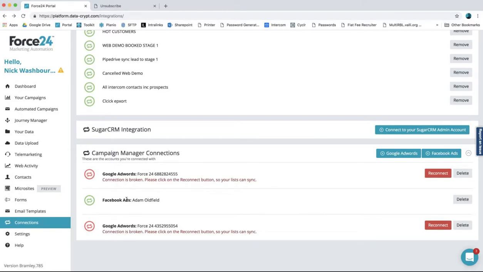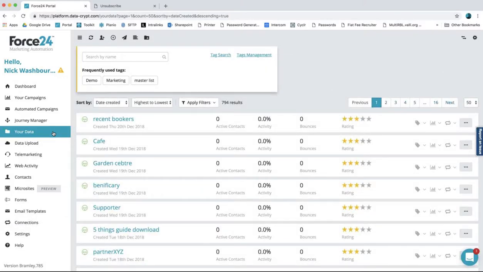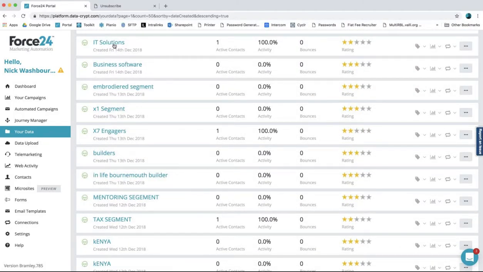Then in order to sync it, all you need to do is go to your data. If you've seen one of our previous webinars where we've talked about things like our unengaged and engaged lists, what we'd recommend is always having that syncing. And the way that you can sync that up is by clicking on your particular marketing list. So let me find someone with contacts in there.